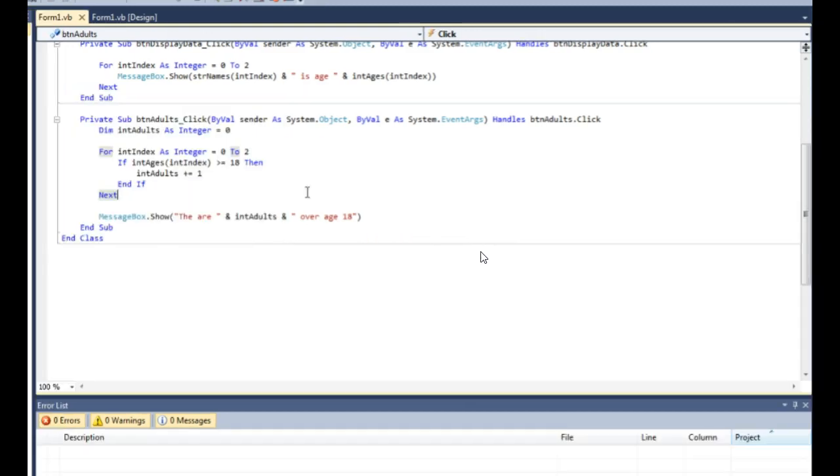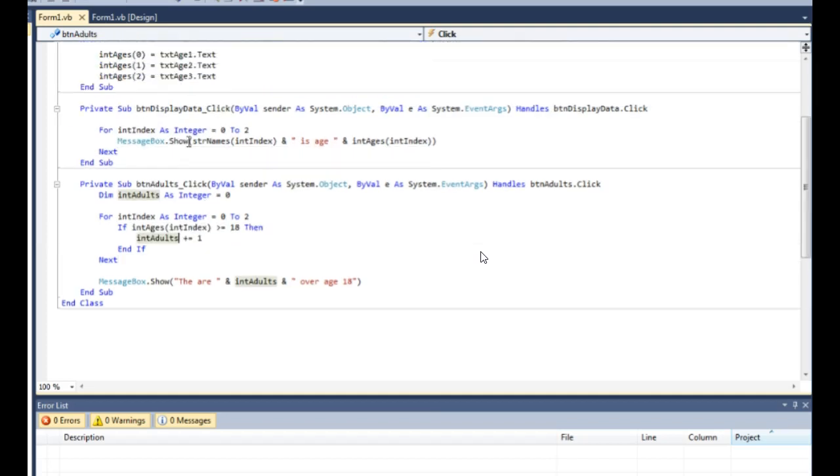Okay, so this is just showing you processing with for loops, using parallel arrays, and also the fact that when you're processing these arrays, you can always put decision statements in here if you need to.